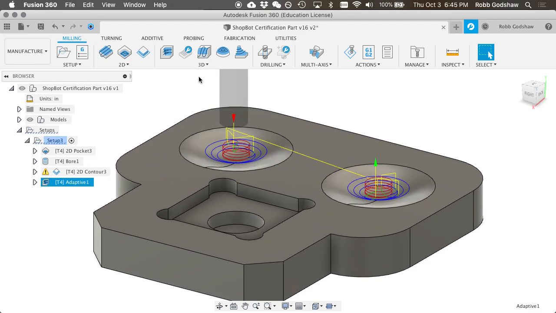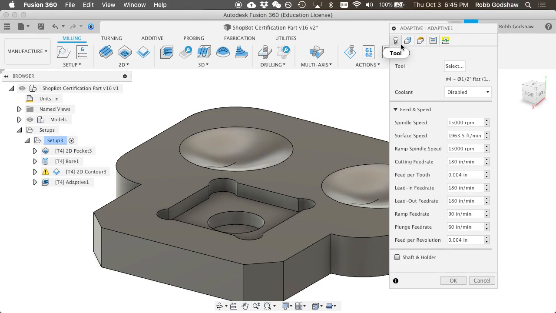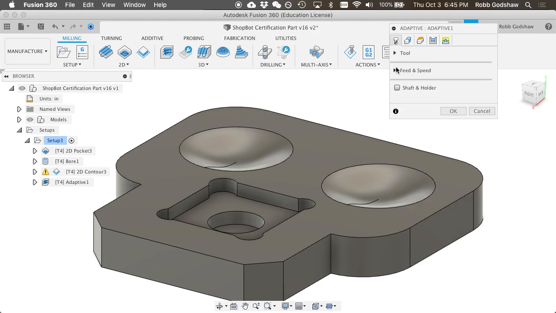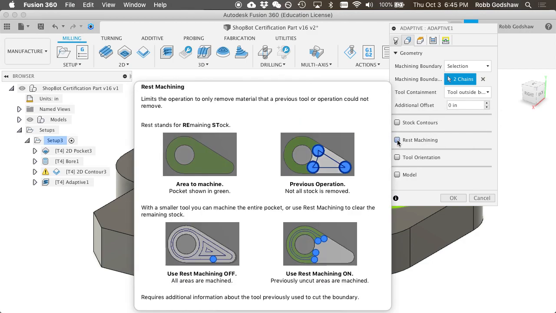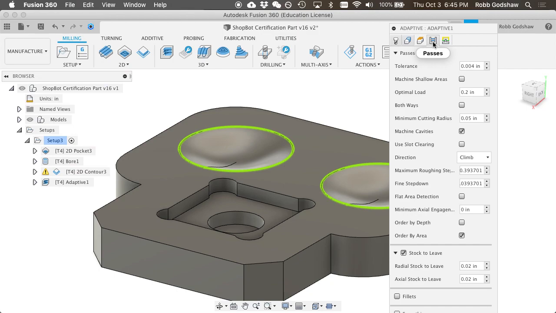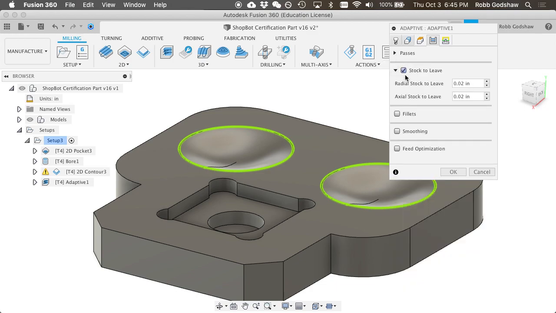So yeah, now I'm going to show you finishing. I'm going to do a quick review of that because that didn't go well. For tool, it's just the same, the 1/2 inch flat compression bit. The feeds and speeds are all the same, so everything in the tab 1 can stay the same. For geometry, you're going to select selection, and then you're going to click the 2 eyeball socket holes. And then for tool containment, tool outside boundary, no additional offset, uncheck rest machining. Heights can be the default. Passes, you want to check order by area. And this time and only this time, you want to leave stock to leave checked. And this leaves us some material so that when we mill it later, there's something left to mill.